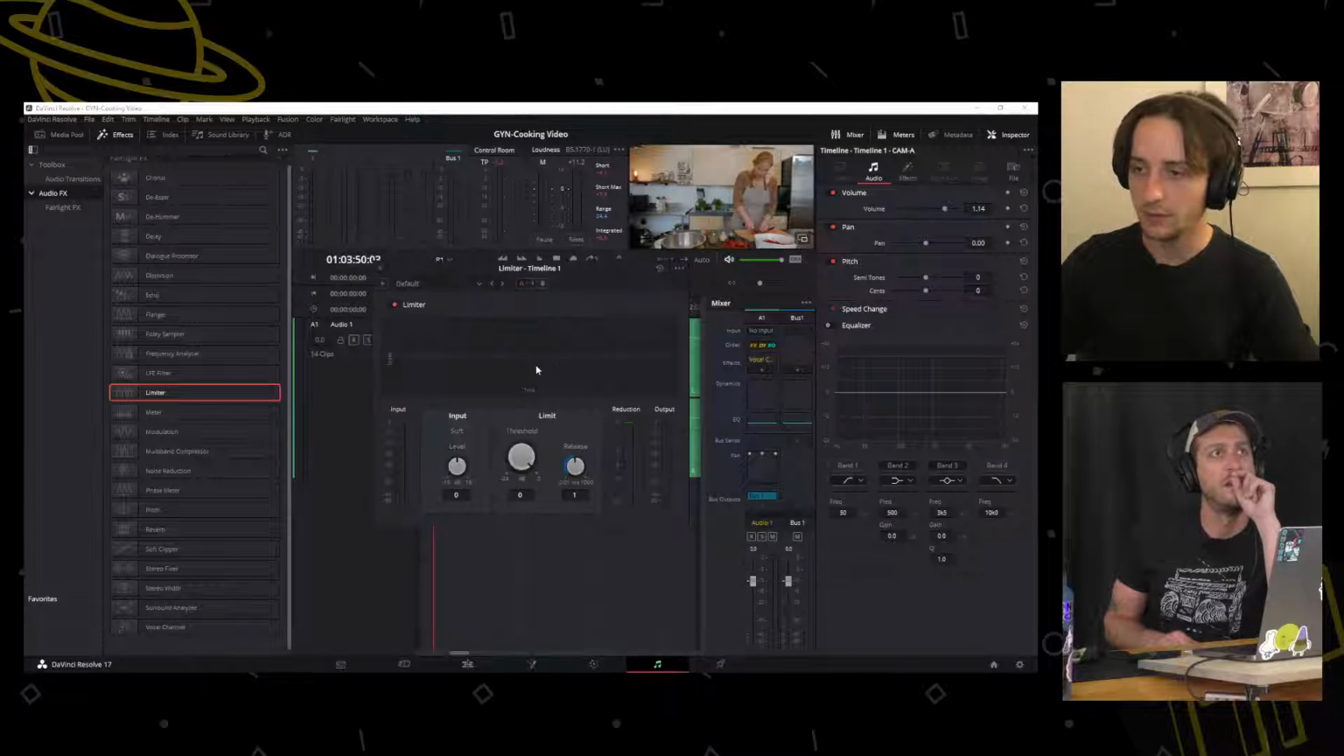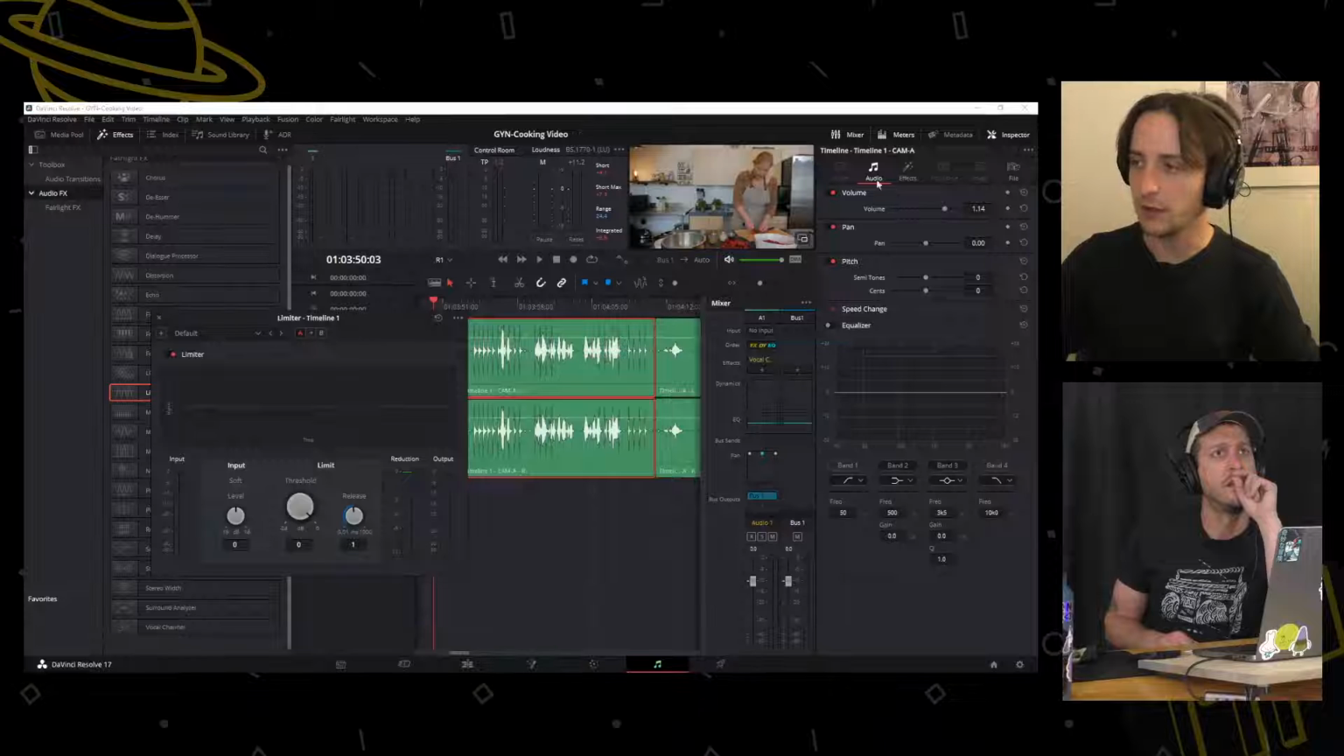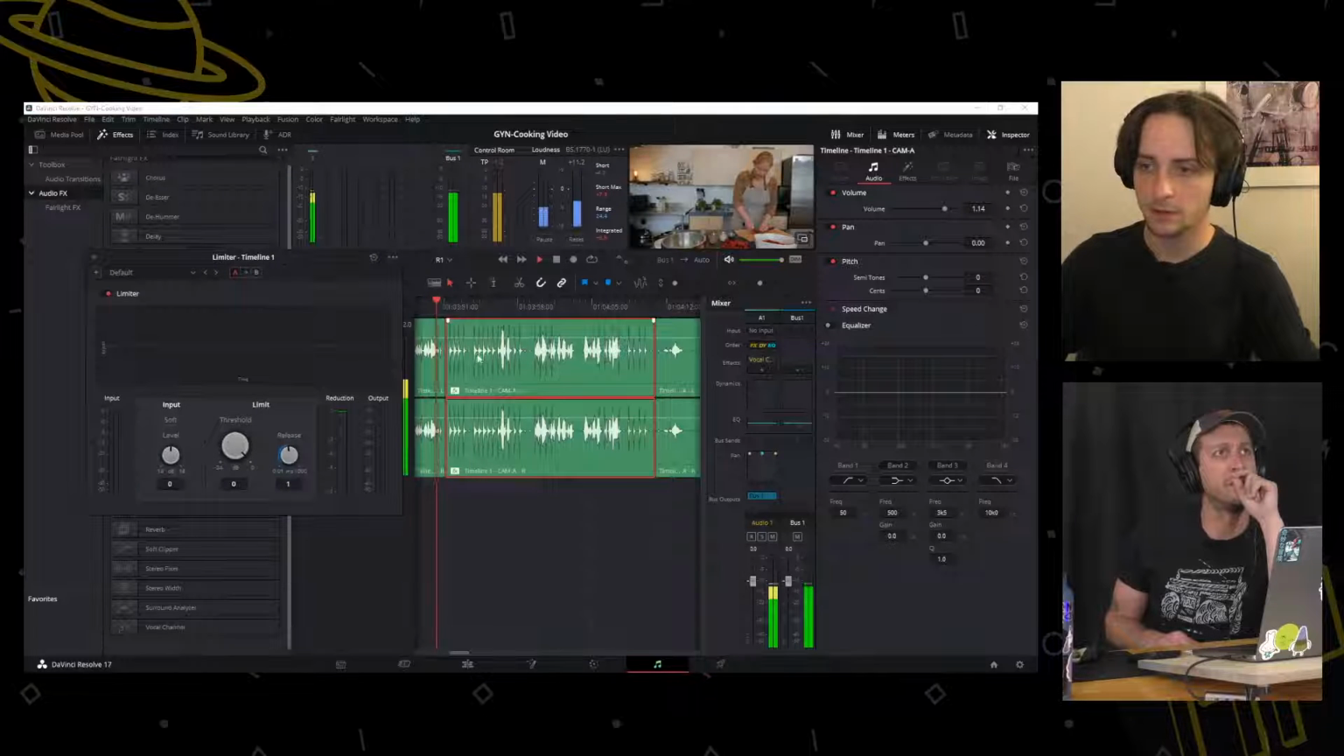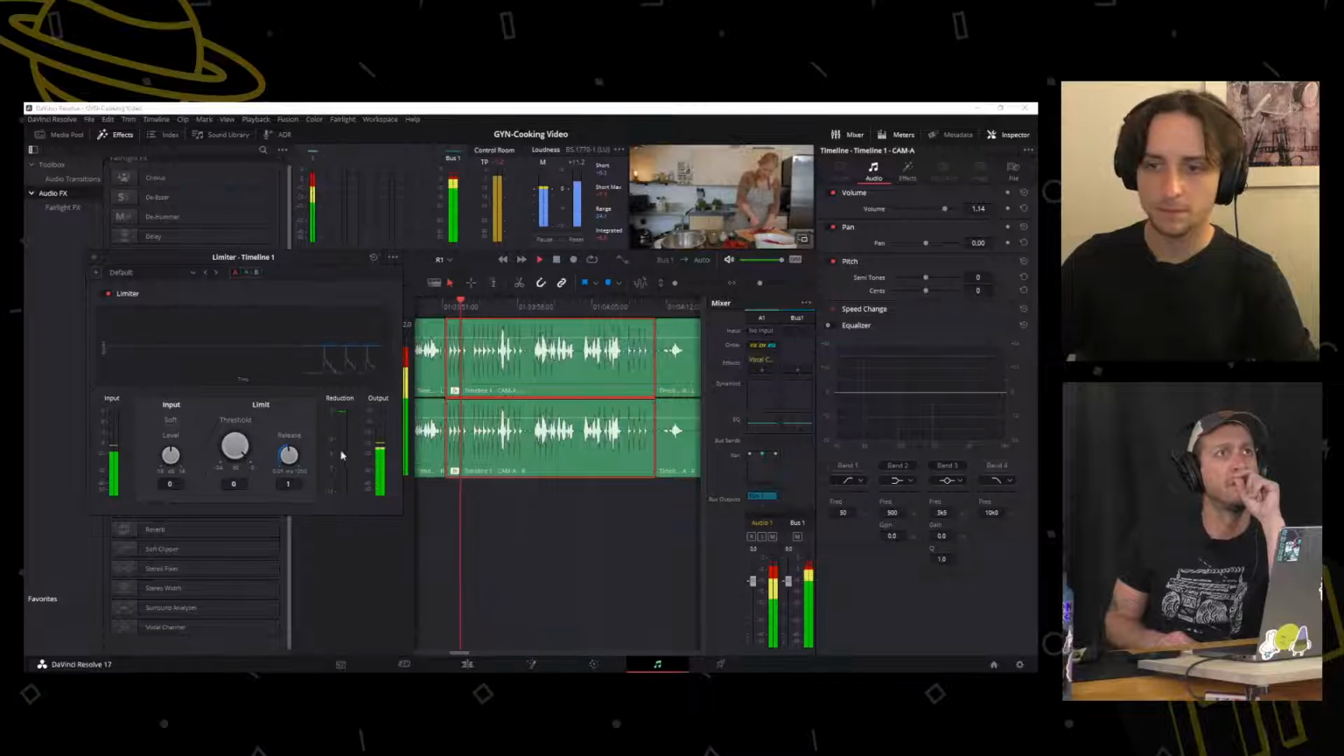Yeah. Let's try the limiter. And I'm pretty sure. Yeah. Okay. Cool. When you play it, you're going to get a visual there. It looks like it should. Cool. Yep.